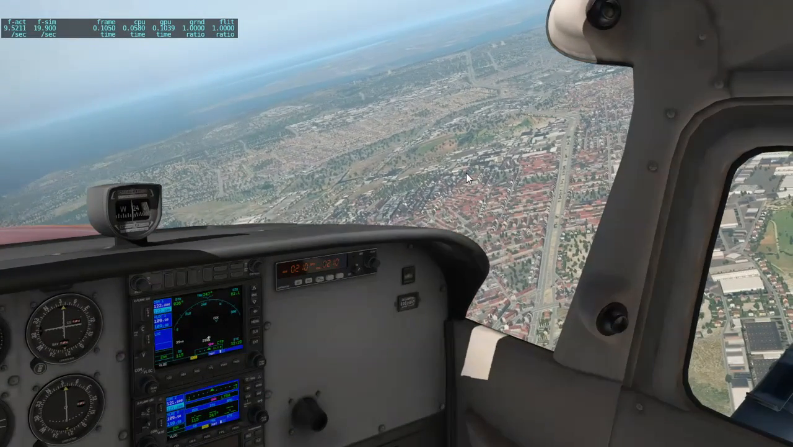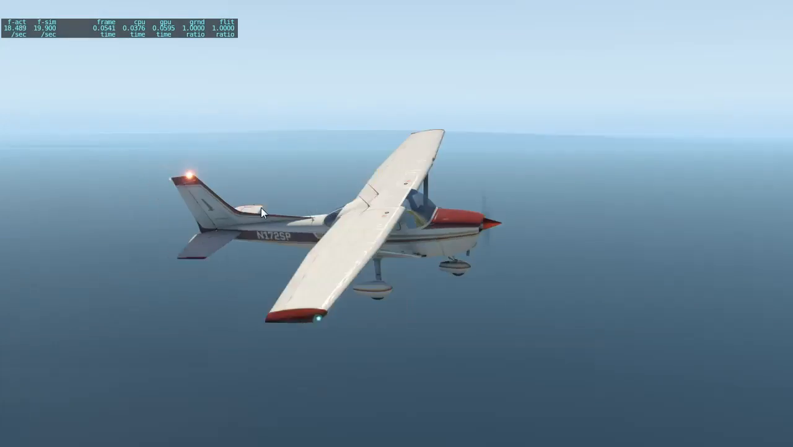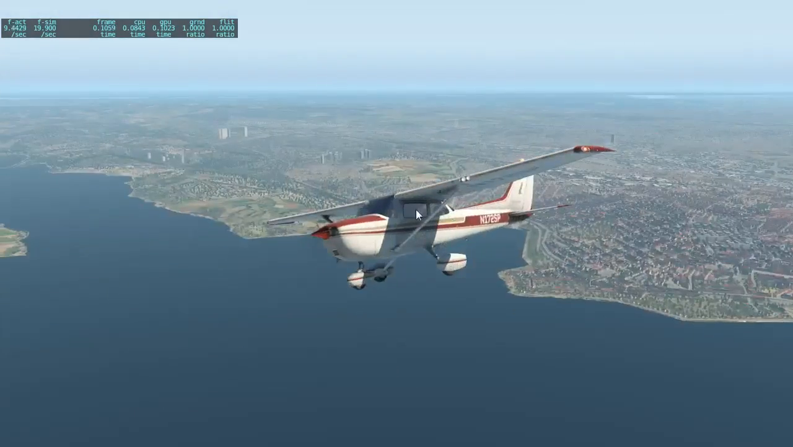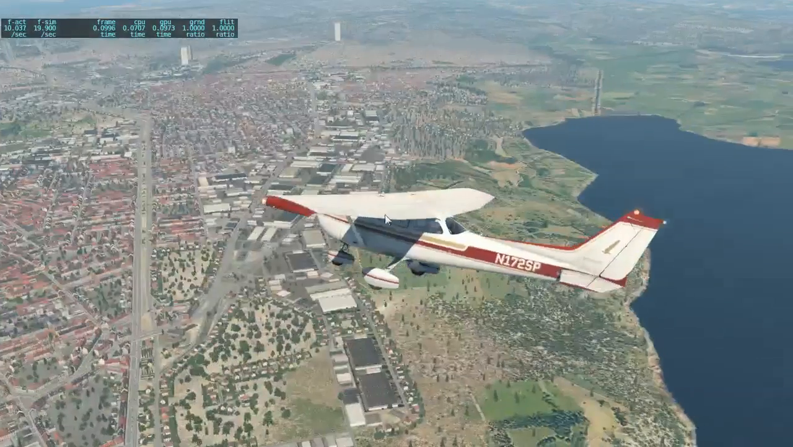So this is how it looks, guys, and I hope you can get better quality on your computer.